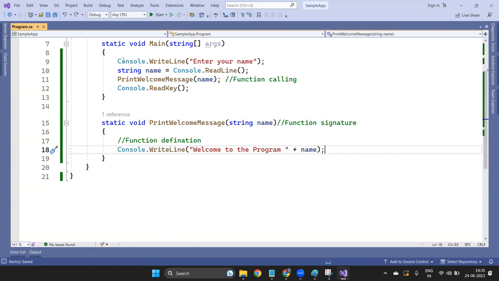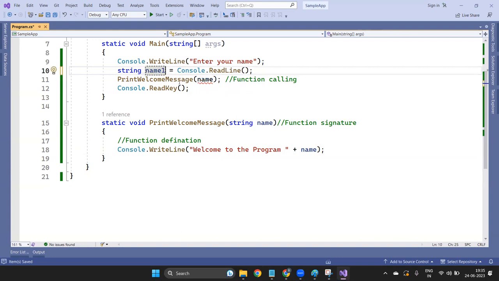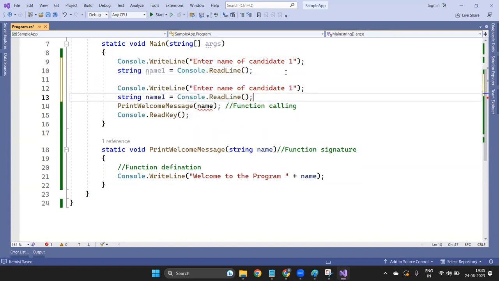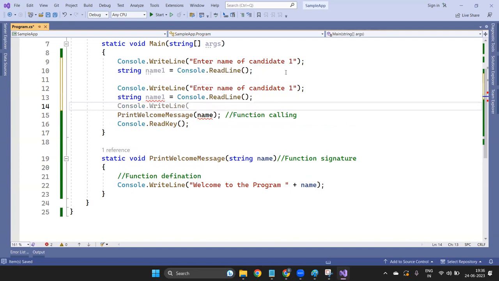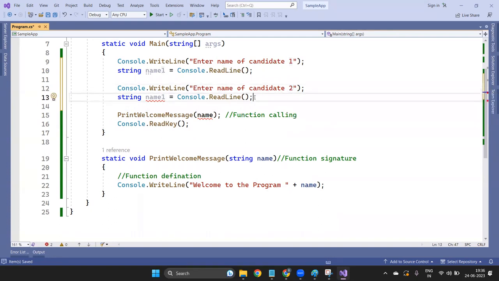So in that case, what will happen? Enter your name, name one. Okay. Then again, enter name of candidate one. So this is your name one. Let's say you are playing Ludo. You will need to add four names, right? So that's why enter name of candidate two, player one, player two, three, four. Okay, at least two players will be there in the Ludo.